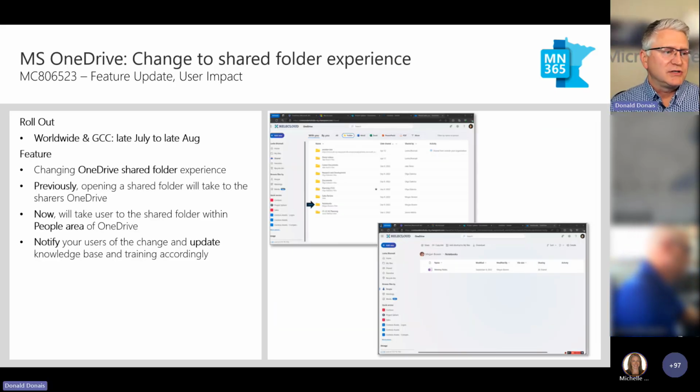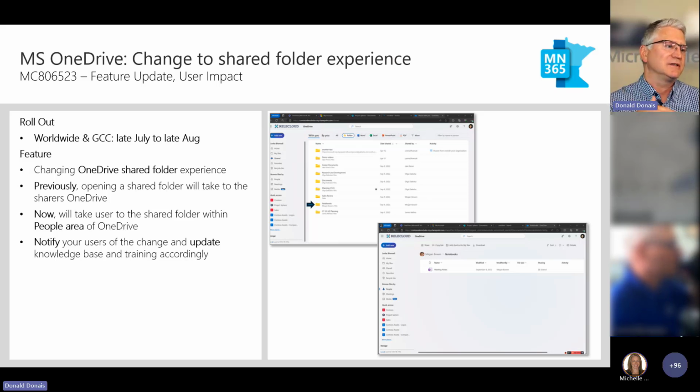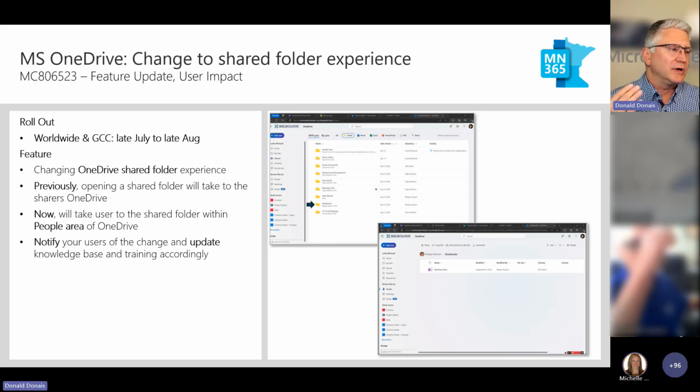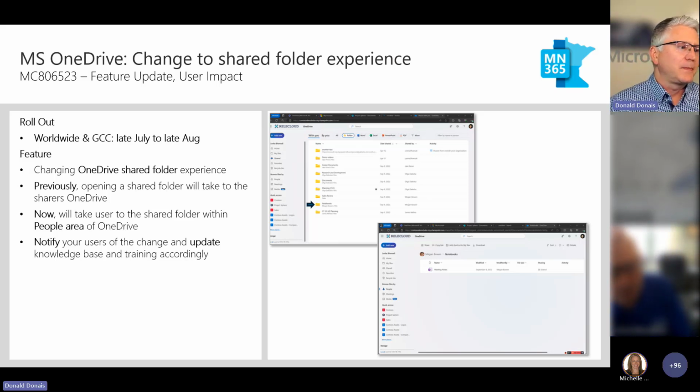OneDrive is going to get a change to the shared folder experience. This could throw some of your end users off. Prior to this, when somebody opened up a shared folder, so you got access to a shared folder, it would open up in their OneDrive location. That's changing. Instead of their OneDrive, you'll see the URL change.